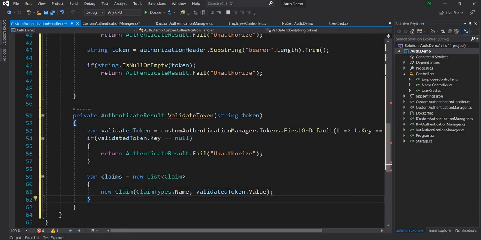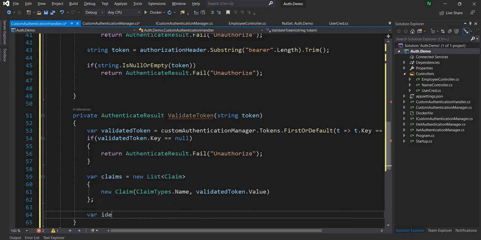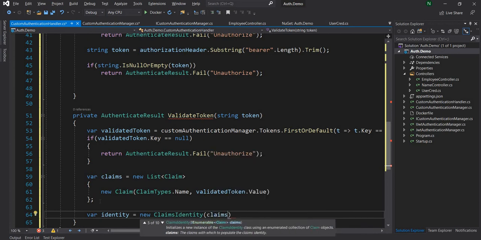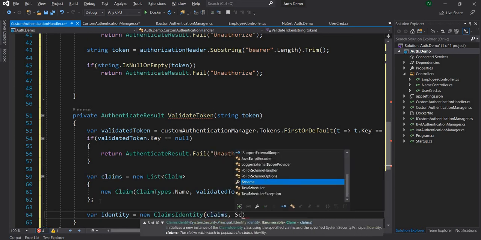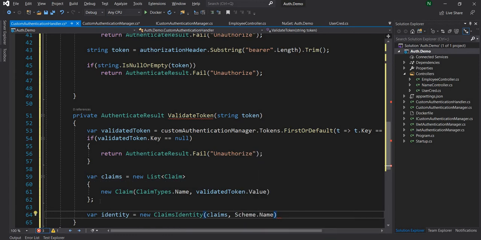So in the claim, I'm saying the claim type is name, and I'm taking the validated token.value, which is nothing but the username, which I kept as a name value pair. Next, I'm going to create the identity. For the claims identity, I'm passing the authentication scheme as name. And then from this identity, I'm going to create a principal.